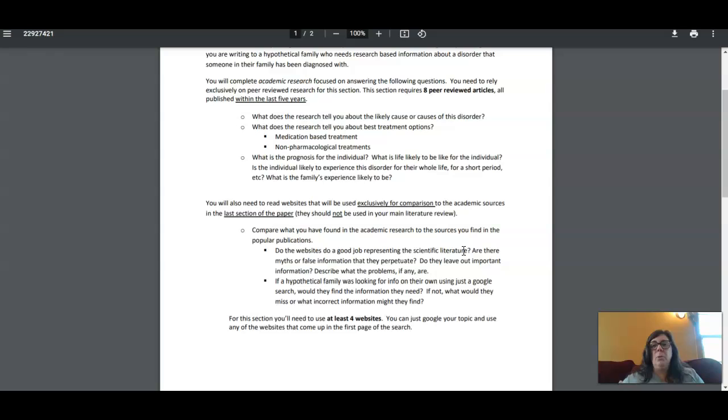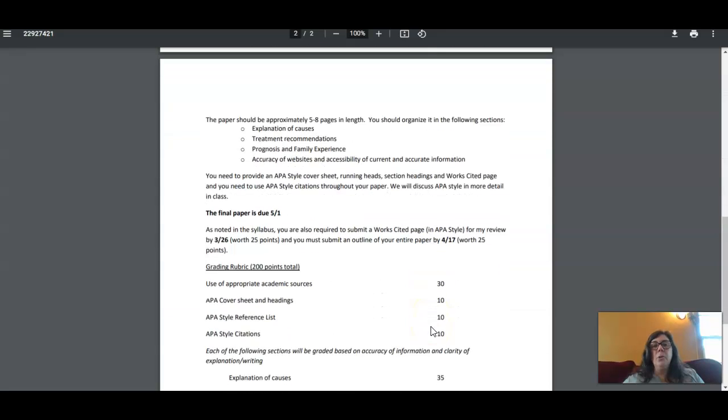So do the websites do a good job of representing the scientific literature? Are there myths or false information? Is there missing information? And if a hypothetical family was looking into info only using a Google search, how accurate, how well informed would they be in the end? And so you're going to break up your paper into those 4 sections, as I just described.